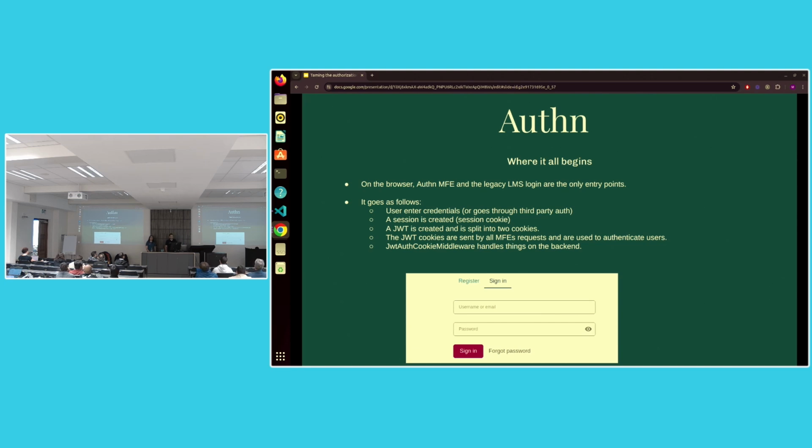In addition to that, there is a JWT, that's a JSON Web Token cookie that's set. And it contains a payload that has information about the user, such as their username, their email, their roles, the expiration date of this token.